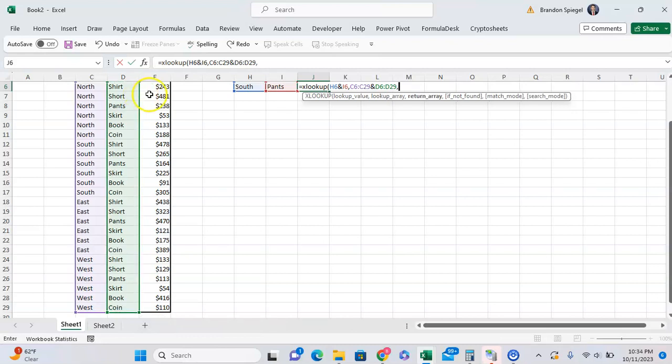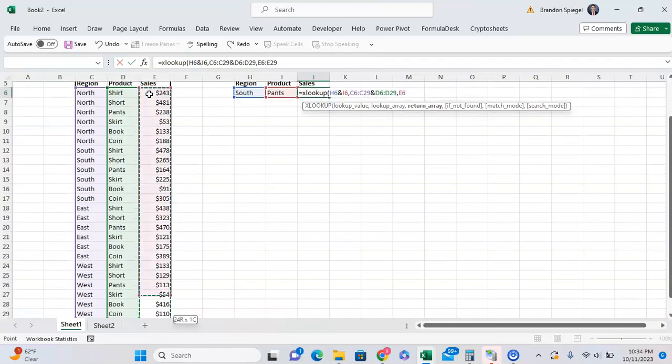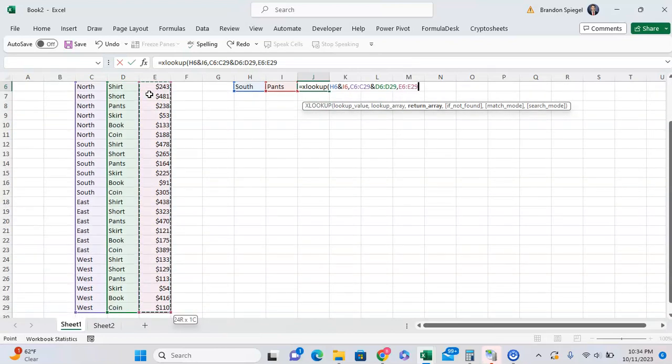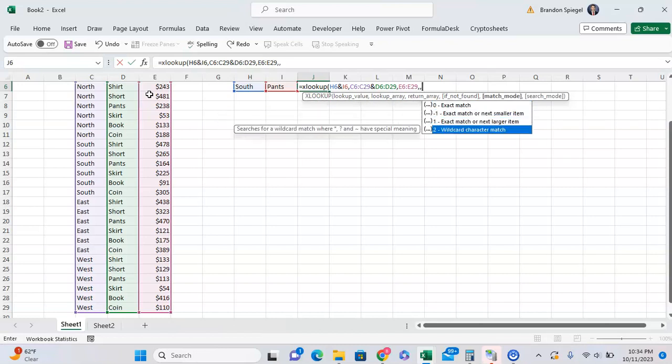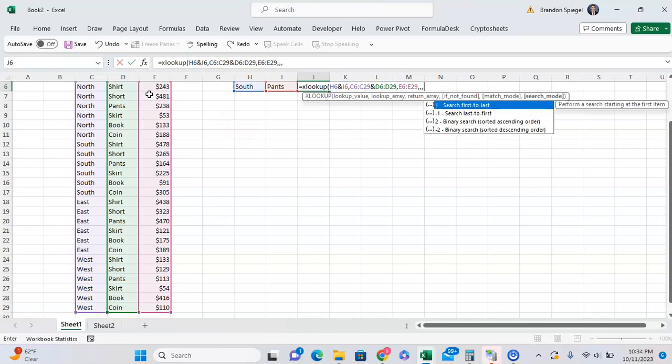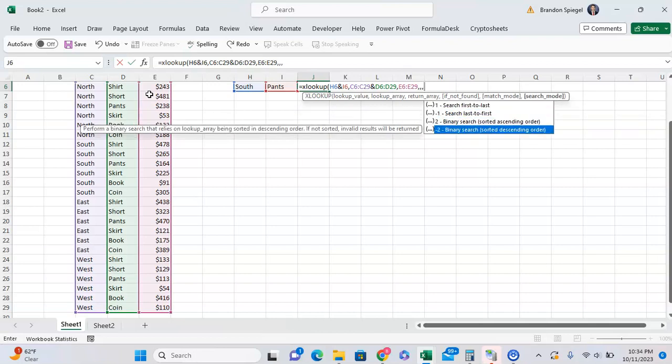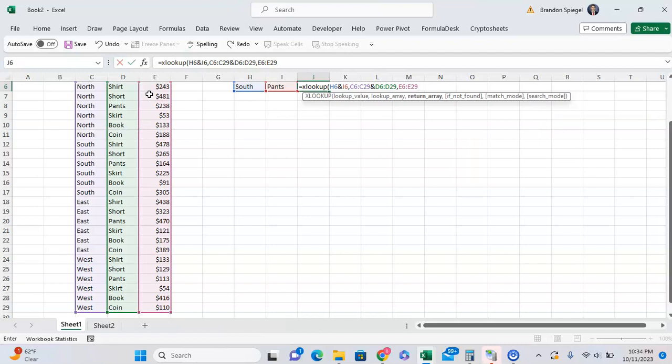Comma and return array, well, we just want to return one array. That would be the sales. And then the last arguments are optional: if not found, match mode, and search mode, which I'm not going to use in this example, but you can have something returned if it's not found. You can pick the match modes, exact match, or wildcard character match, or you can do search mode. But that's not needed, as you can tell by the square brackets.